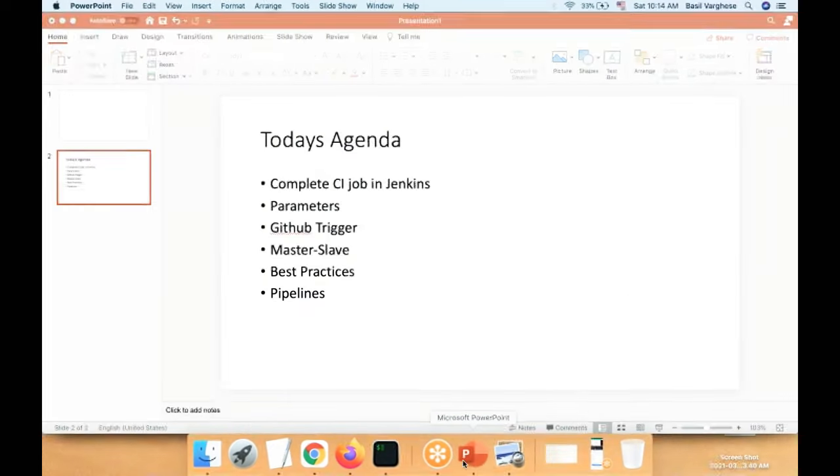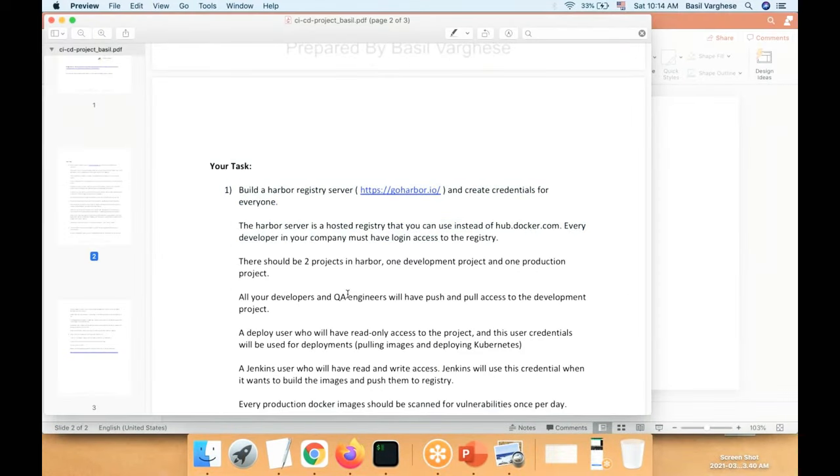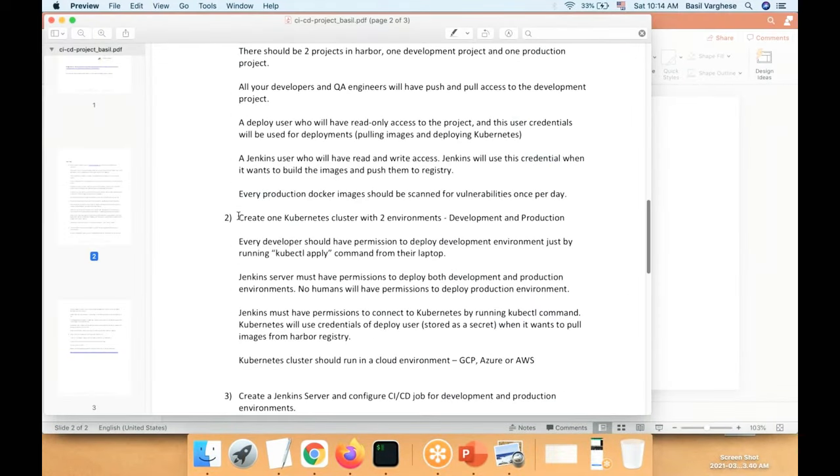Then the next thing, somebody who already learned Kubernetes, you will form a team to create one or two clusters, or create only one cluster in Google Cloud or in AWS or in Azure, anywhere you can create a Kubernetes cluster. And after you created the cluster, you will, from the Jenkins, it is pretty simple.